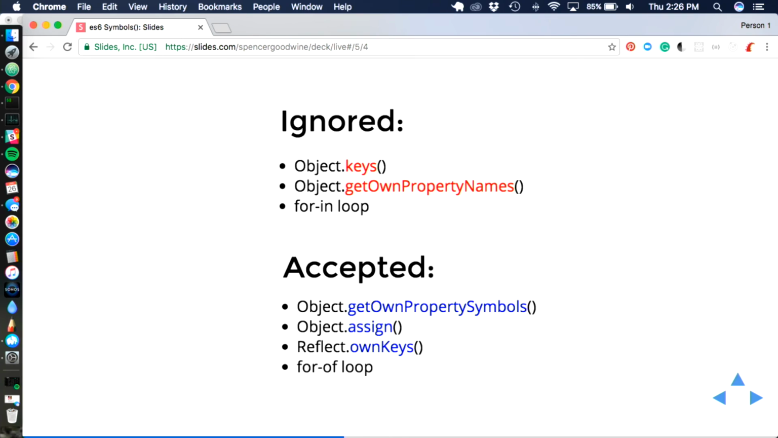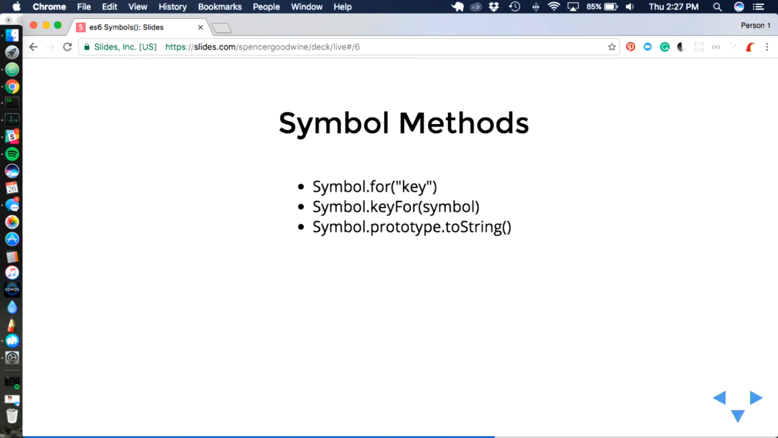Some symbol methods I'm going to quickly touch on: Symbol.for, Symbol.keyFor, and Symbol.prototype.toString. Symbol.for takes a string. Symbol.keyFor takes a symbol. And symbol prototype toString, which I think is pretty obvious, will turn any symbol into a string.